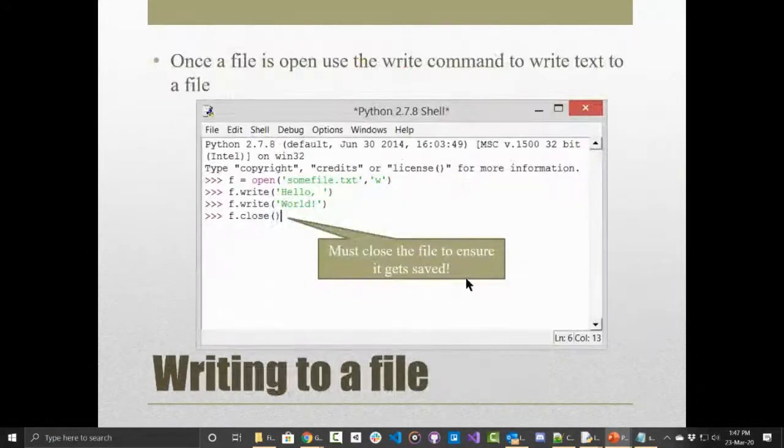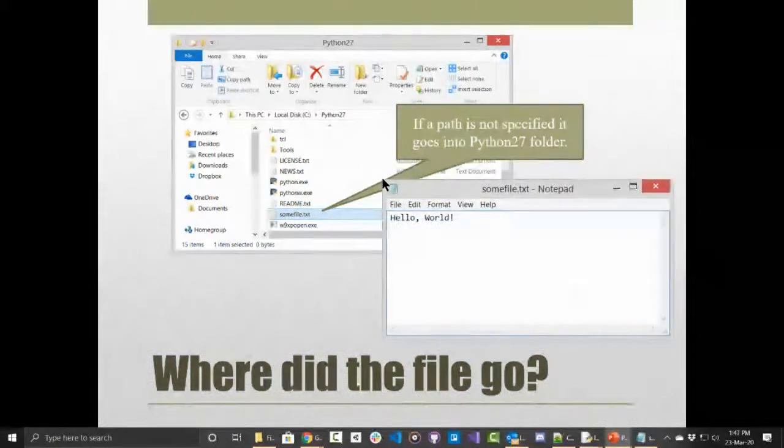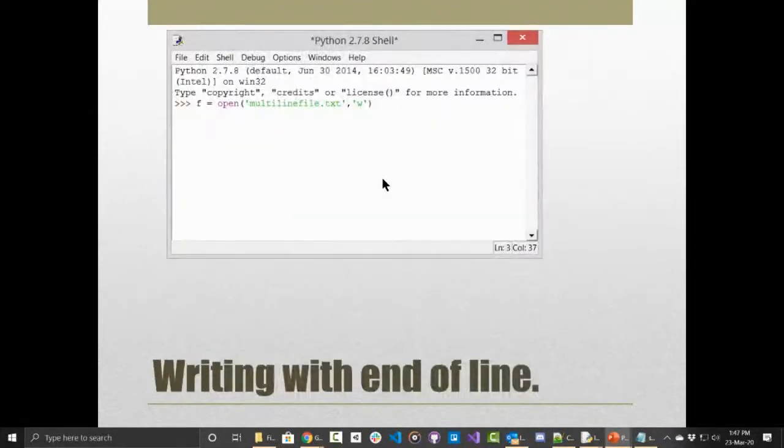Yeah, and if you run it from the command line, try to put that file actually in your Python directory. If the permissions on your computer don't allow you to write directly to the Python directory because that's a system location, you'll get those errors that we saw. So there's no write line. We have to just put a \n with the write command to get the carriage return.